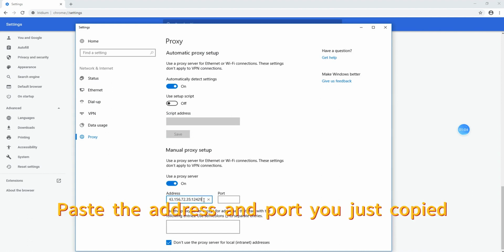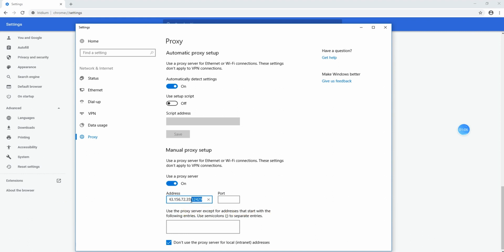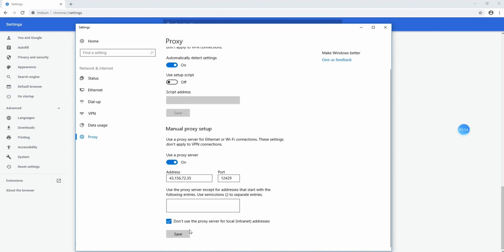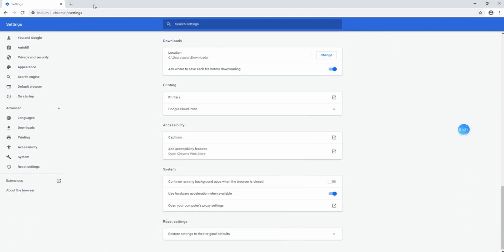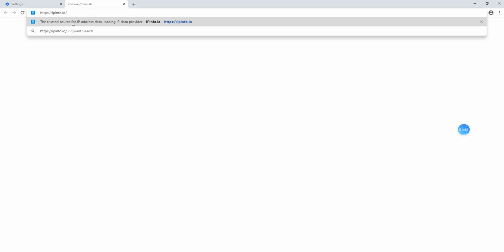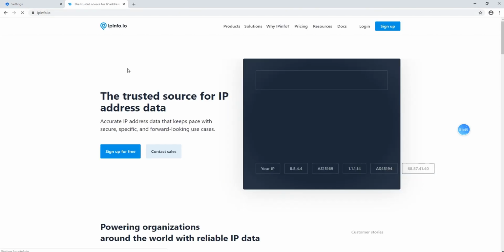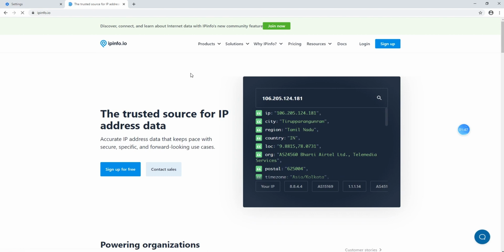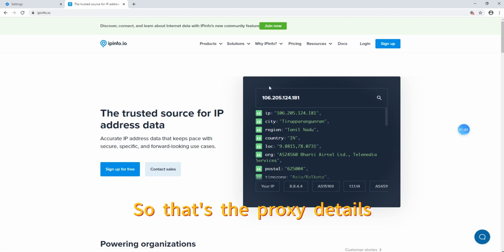Paste the address and port you just copied. Click Save button. So that's the proxy details.